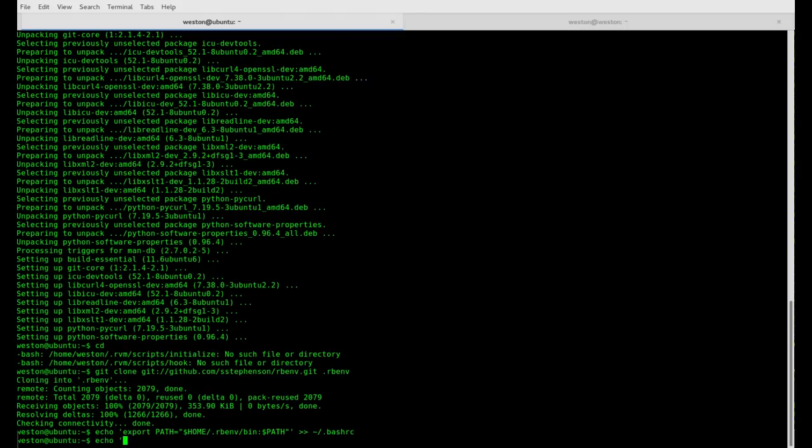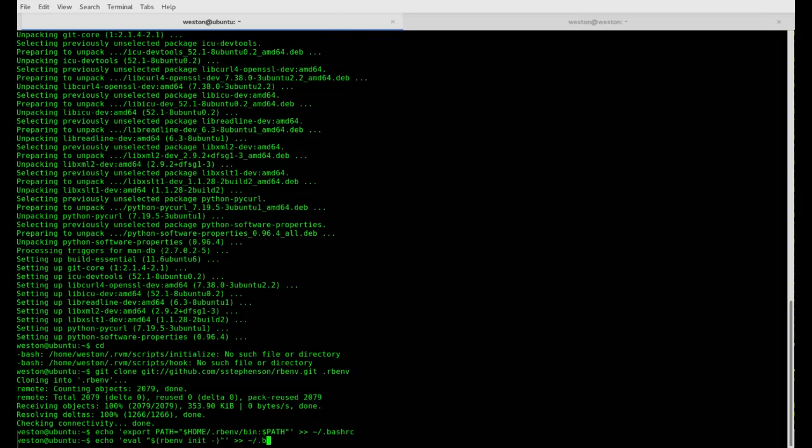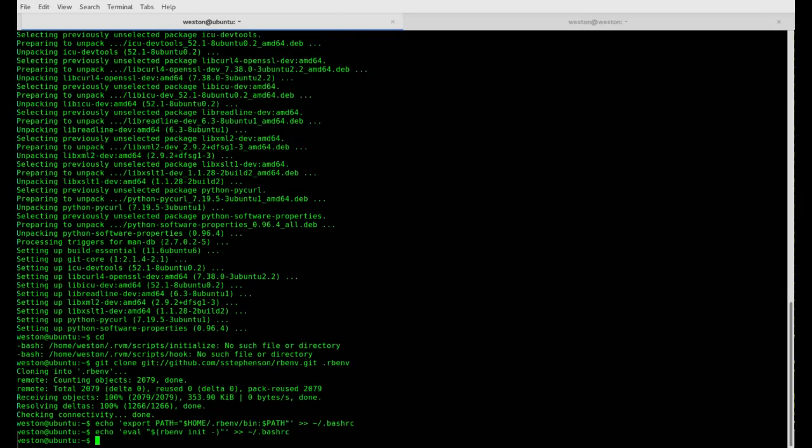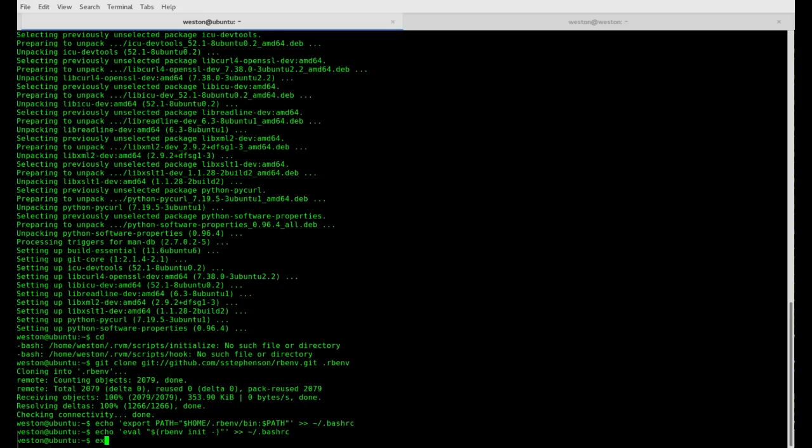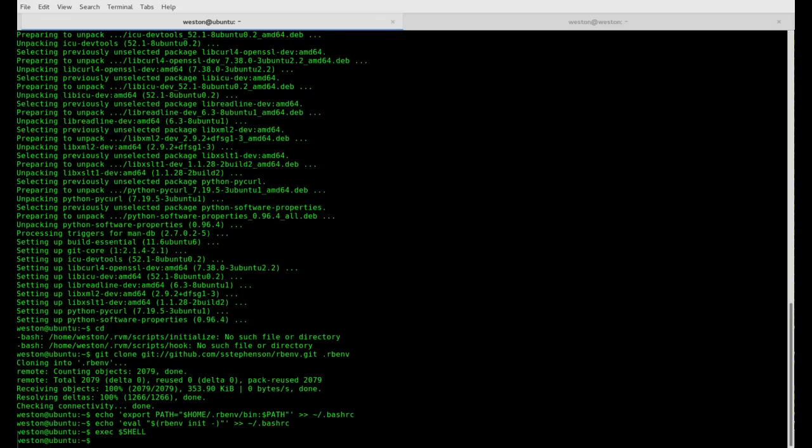Okay, so now echo eval "$(rbenv init -)", and then output that to our bashrc as well. Alright, now exec $SHELL. Alright, so now we've got rbenv.